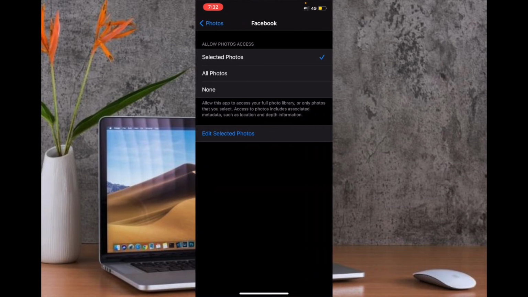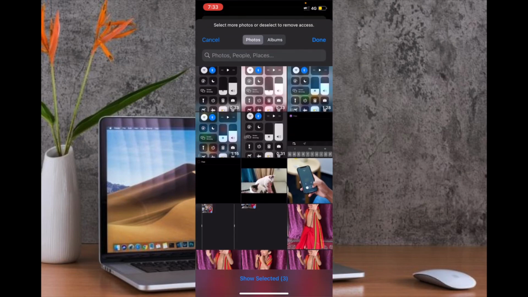And then you have multiple options like Selected Photos, that means allow the app to have access to only specific images. All Photos, that means allow the app to have access to entire photo library. None. It is worth noting that you can also edit selected photos. Simply tap on that and then select or remove photos and then make sure to tap on Done to confirm.